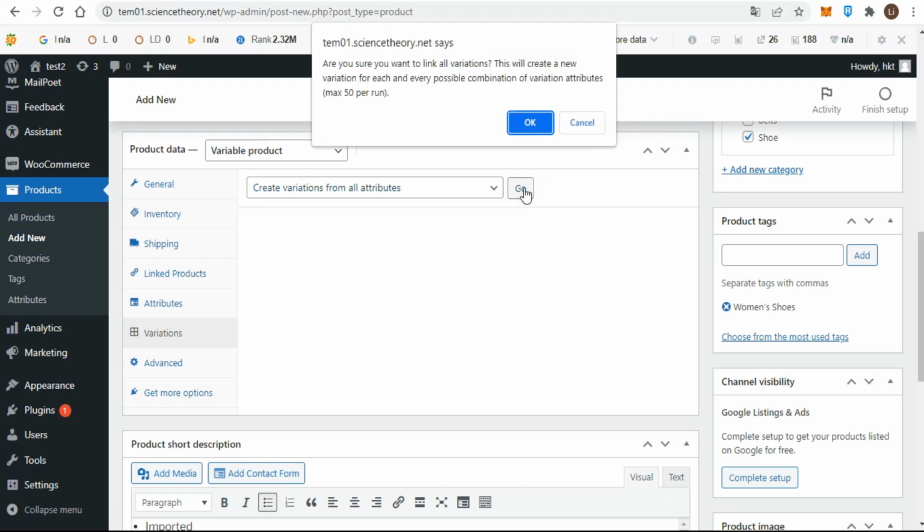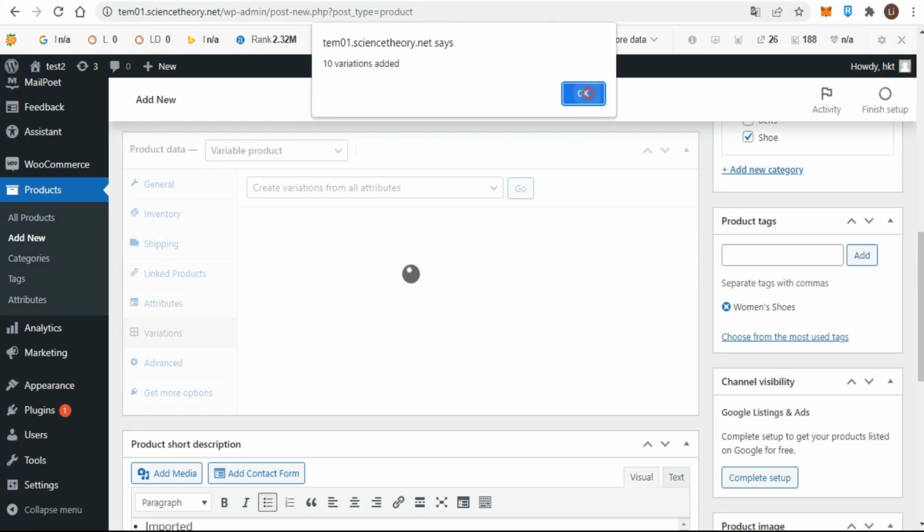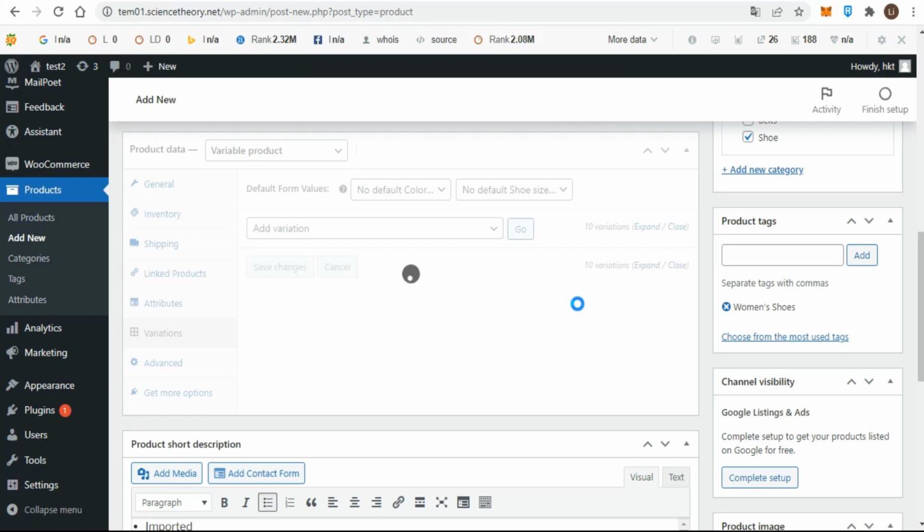Click on Go. WooCommerce will give you a warning message, because this may create a large number of combinations. 2 colors having 5 different sizes makes a total of 10 variations. Click on OK. Another message appears mentioning the number of created variations. Click on OK again. A large area with all the variations will now be displayed.